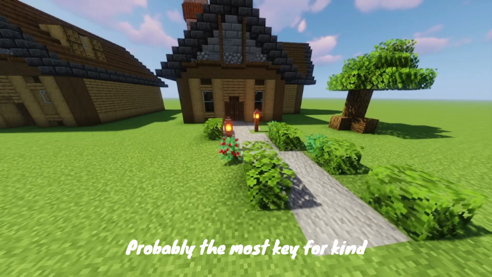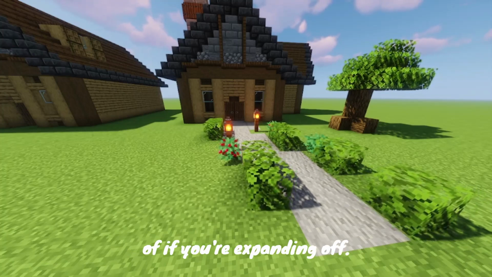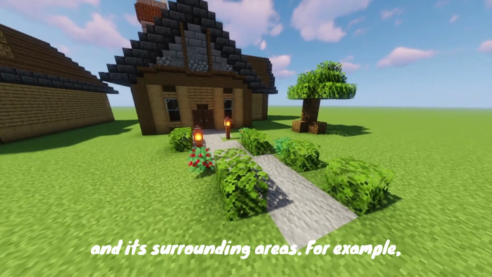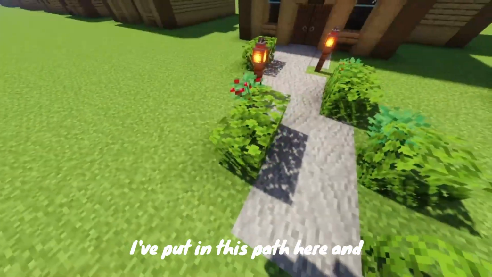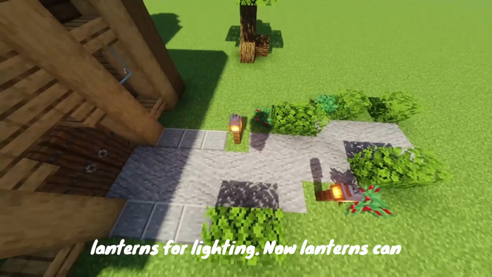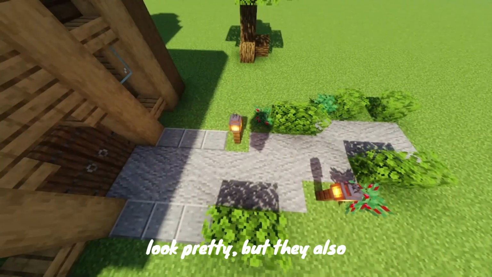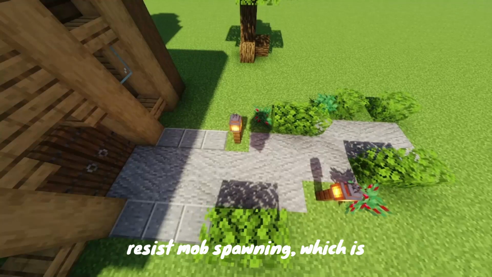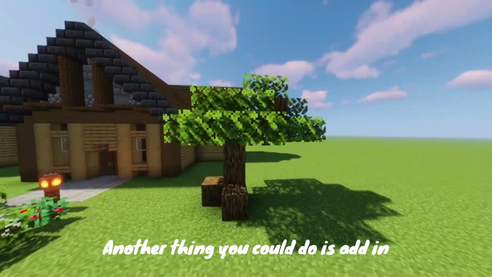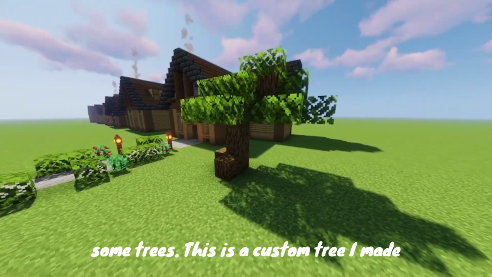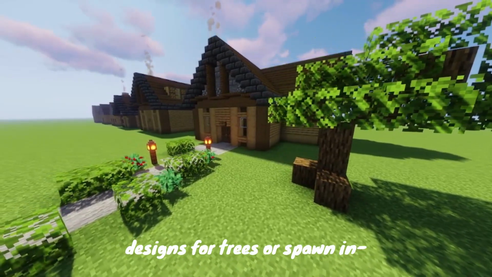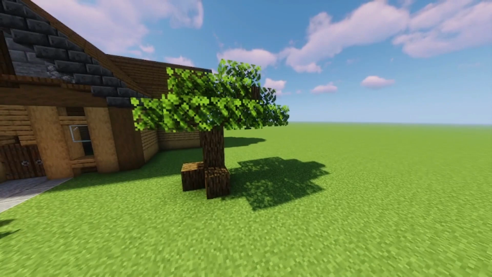probably the most key if you're expanding off your building, it is landscaping and its surrounding areas. For example, I've put in this path here with leaves and berry bushes and some lanterns for lighting. Now, lanterns can look pretty, but they also resist mob spawning, which is absolutely crucial if you're playing in survival or hardcore. Another thing you could do is add in some trees. This is a custom tree I made very fast, but you can always find your own designs or even make your own designs for trees or spawn in-game ones.